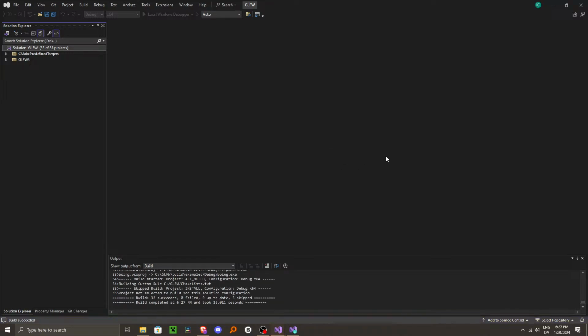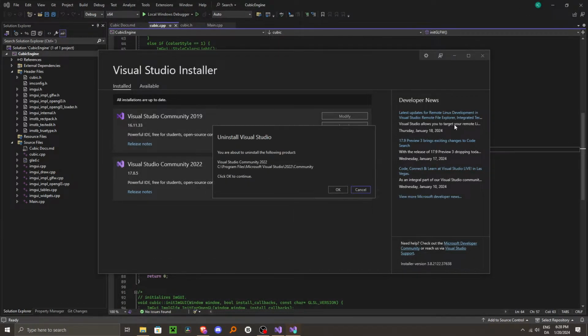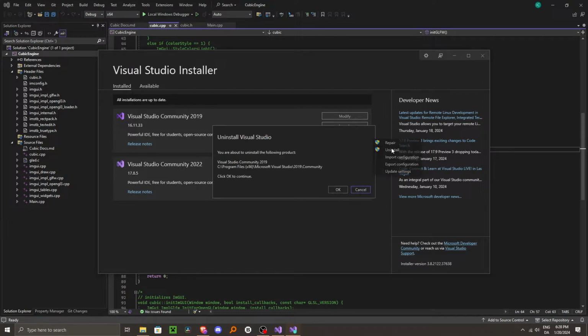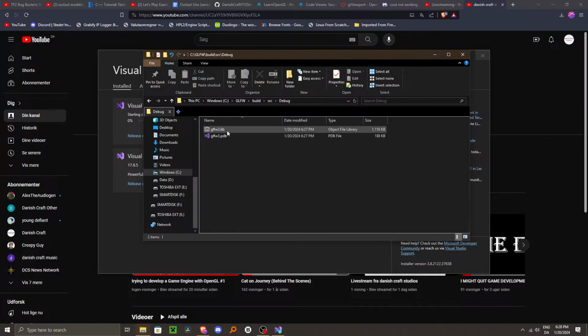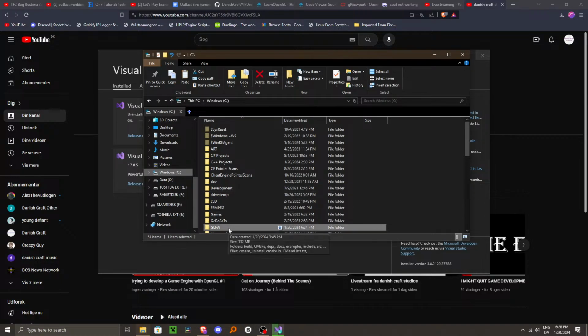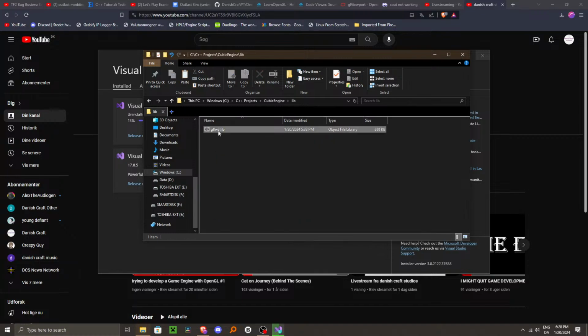I still cannot believe how stupid I am. Oh well, let's go, more uninstall. No, not Visual Studio 2022, goddammit. Uninstall. Okay. Yes, you can shut this down now. I'm gonna go inside here. Source, debug, grab this. Continue. C++ projects, Cubic Engine, delete.